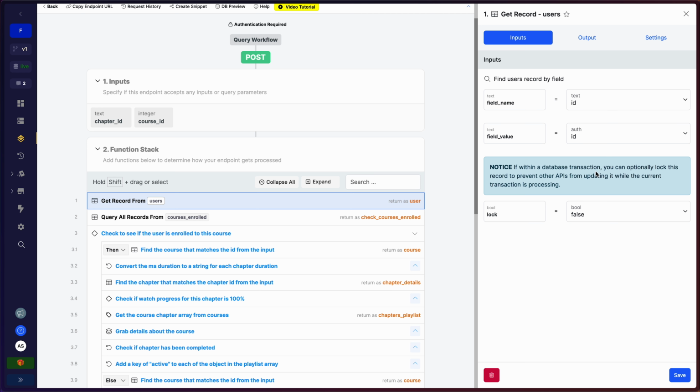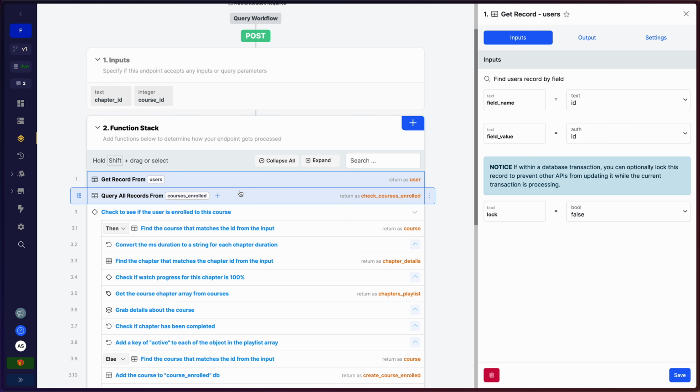So we grab the user's auth token and then we try to decipher if the ID of the user is matching the ID from our database. Once we find the match, then we proceed to our next function.